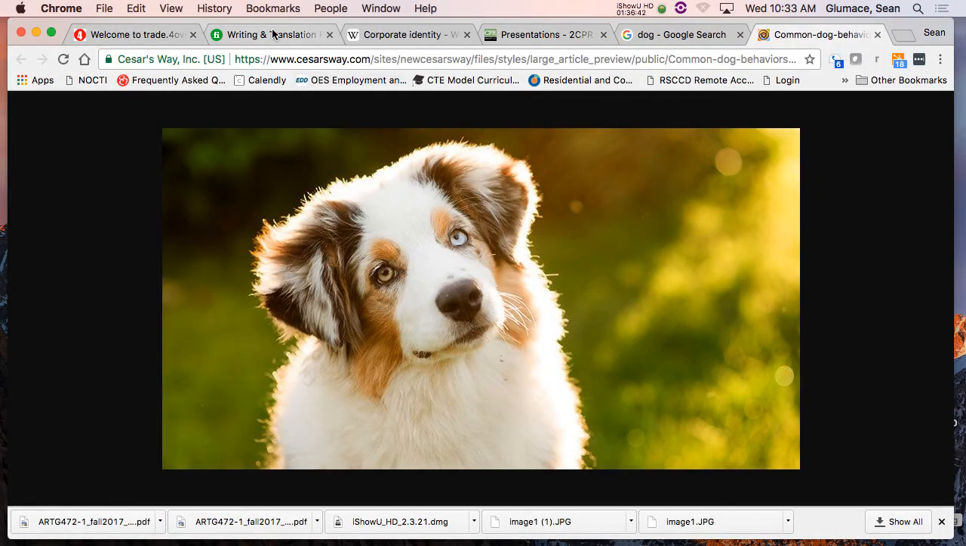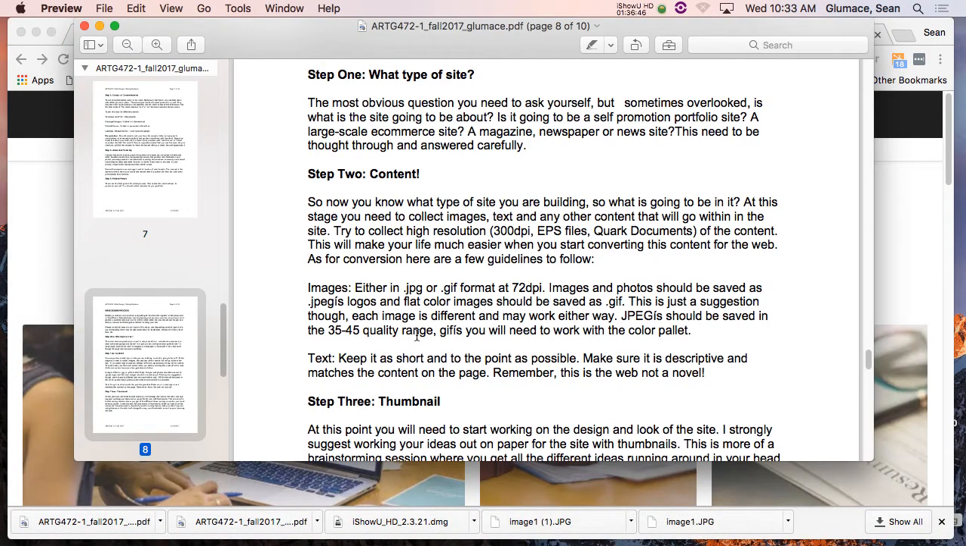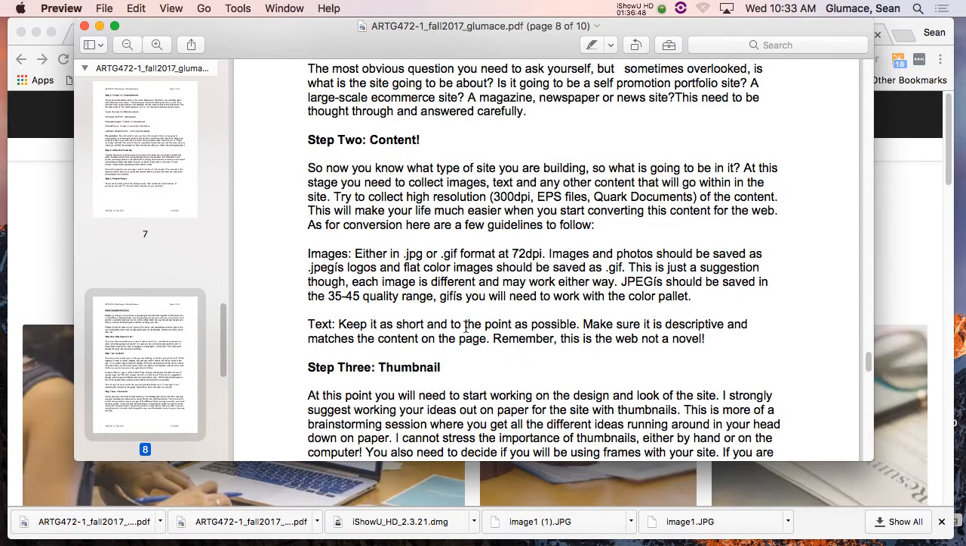But getting the right files is important. All right, so step 3, well, JPEG and GIF and PNG, we're going to go through those a little bit later on, but those are the file formats that we work with.